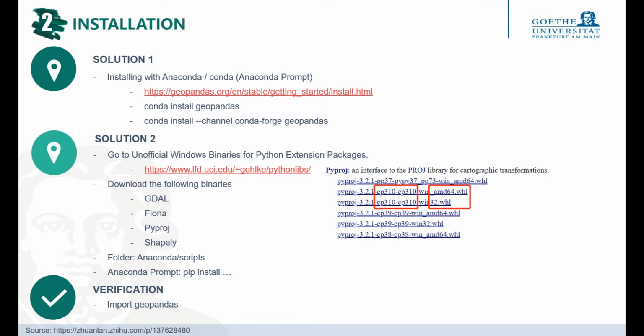But what if you fail to install GeoPandas with Conda? Well, so did I. I strongly recommend you try the second solution. Firstly, you should go to Unofficial Windows Binaries for Python Extension Packages and download the following binaries. And there are many versions of each binary. You'd better manage to download the correct file for your computer.